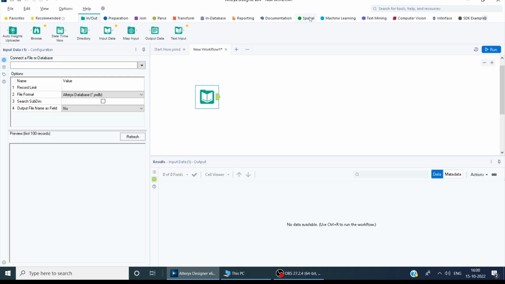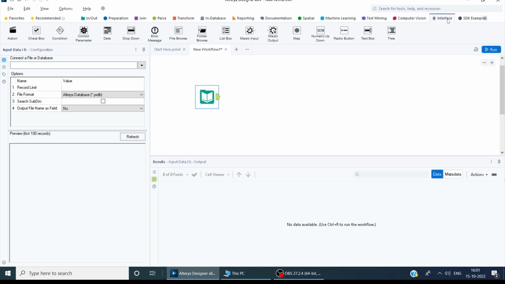Then we have spatial: if we have actual geographical data, we use the spatial tab. Then machine learning, if you want to do some machine learning. Then text mining, if you want to do some text analysis, we use text mining. Then computer vision and interface, if you want to build some macro or apps, we can use the interface tools. If you want to drag any tool, we can either select and drag and drop it into the canvas, or we can double click. I will just remove this tool and show.